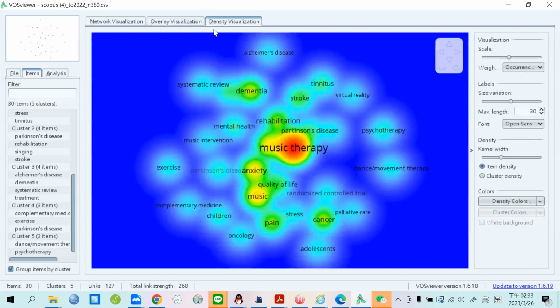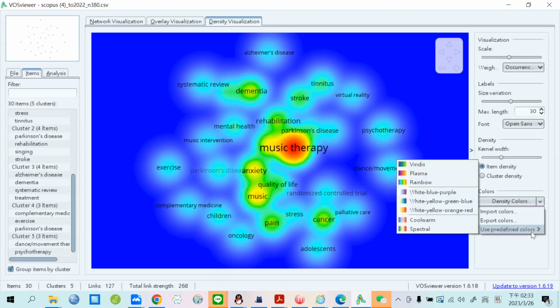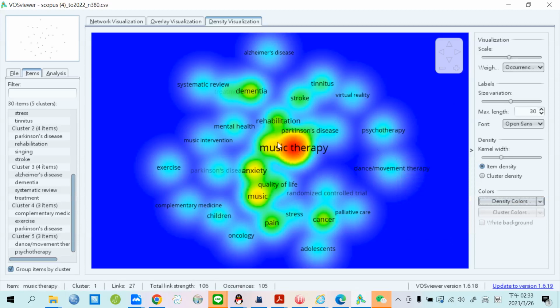And here's the density visualization. Density shows you the color. The same here, I chose rainbow. This is very important right here, and in this field, only one is important. And then you can see others, like anxiety and music. Those are the sub-themes. The major theme is here. And you can check others. They are not important in this area. Still focus on the music therapy.